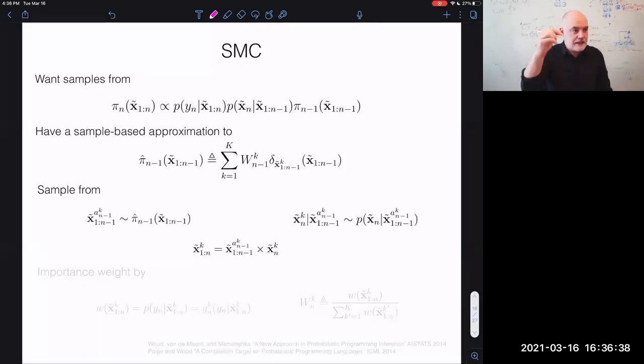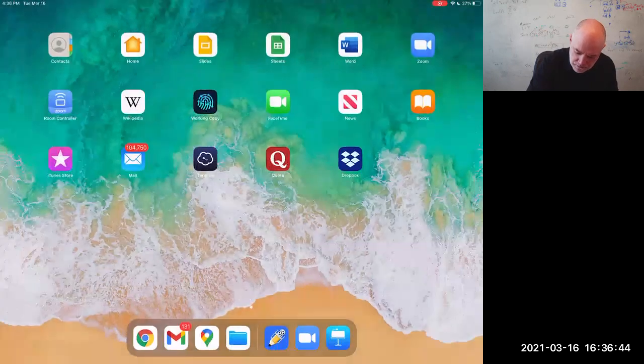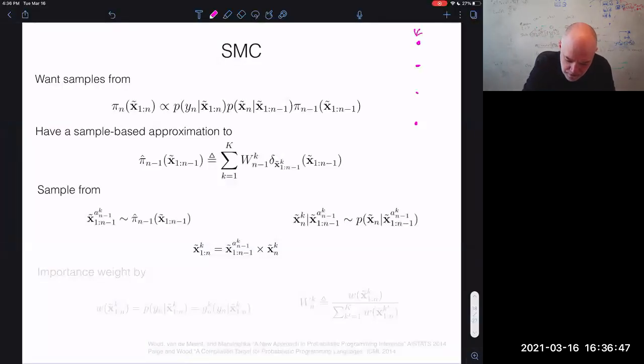So for each particle, we have k equals 4 here. And we have Dirac x1 to n-1, 1 here, and Dirac x1 to n-1, 2 here, and Dirac x1 to n-1, 3 here, and Dirac 4 x1 to n-1. And there's some weights associated with these. But let's just assume that they're 1 over k. So 1 over k, 1 over k, 1 over k, 1 over k.